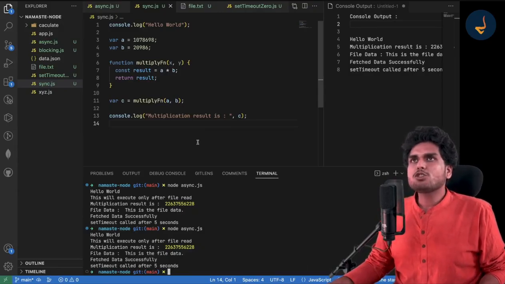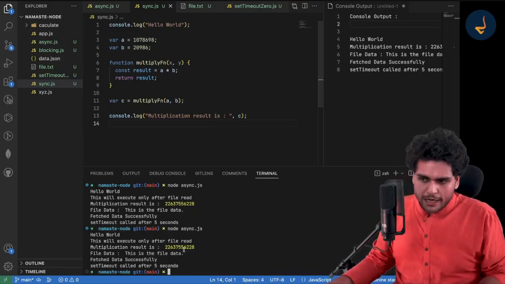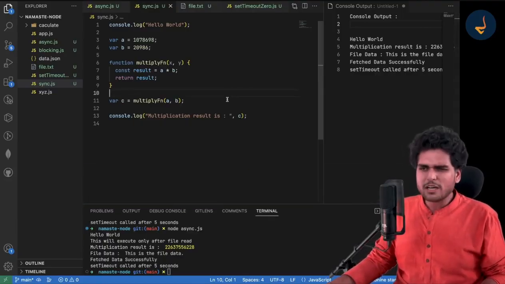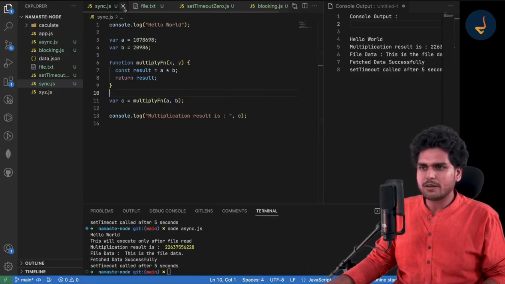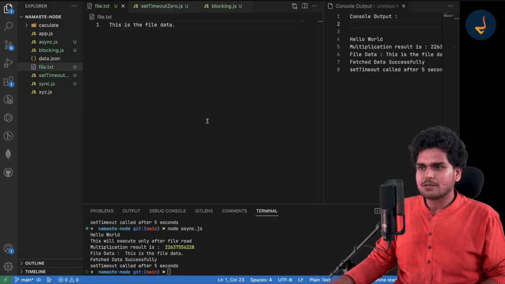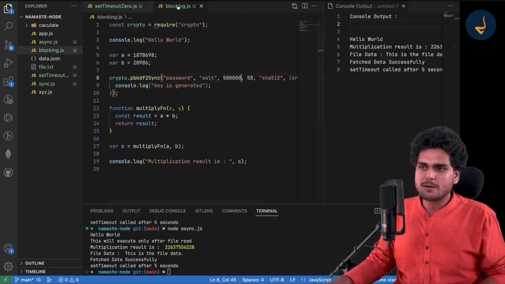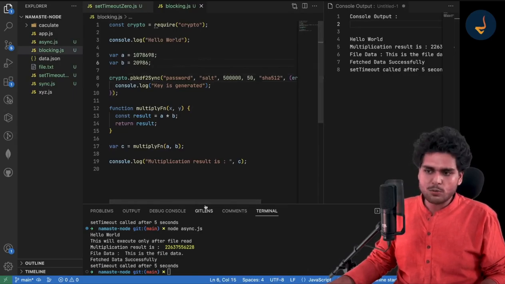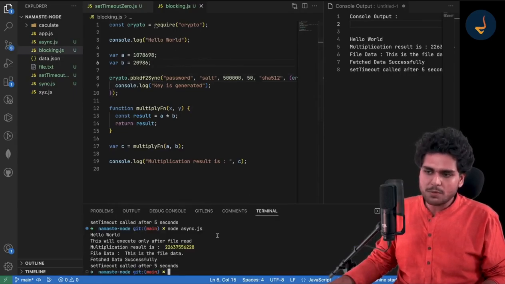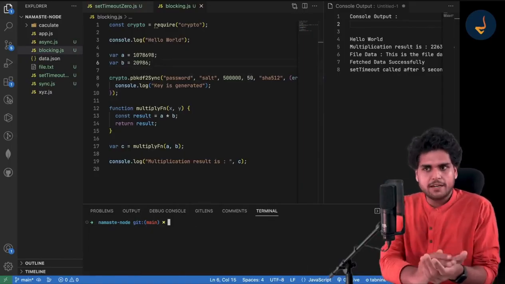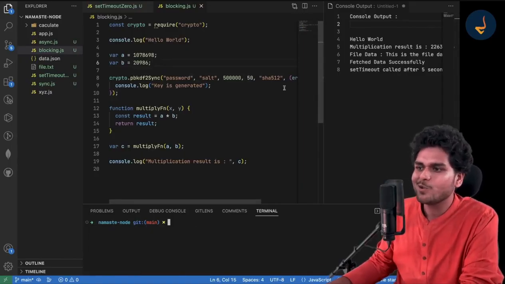Let me show you one more example, a blocking code example also. I just wanted to show you that there is an API for blocking also. If you want to do that, you can do that. So, this is the file. Let us go to this code, blocking.js. Let me show you one more demo. Over here you will properly see I will block the main thread. It will have to wait.